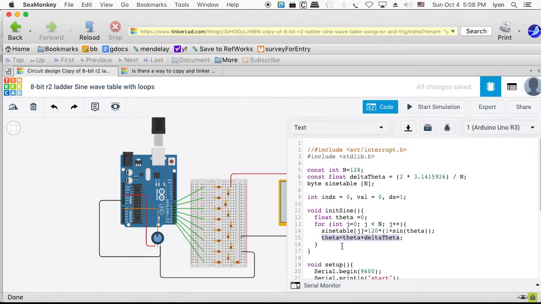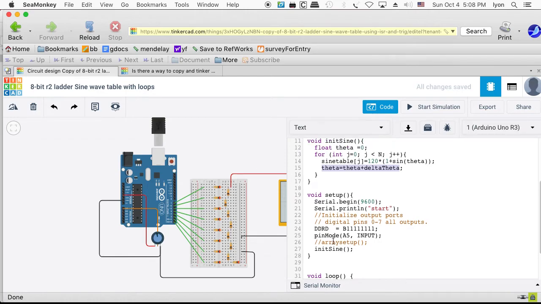Once the sine table is pre-computed, and we do that with the init sine, we want to set up the data direction register to output. And so they're all ones. And you could have done this one bit at a time, if you like. This data direction register is being set all at once in binary, so that's what the B is about.